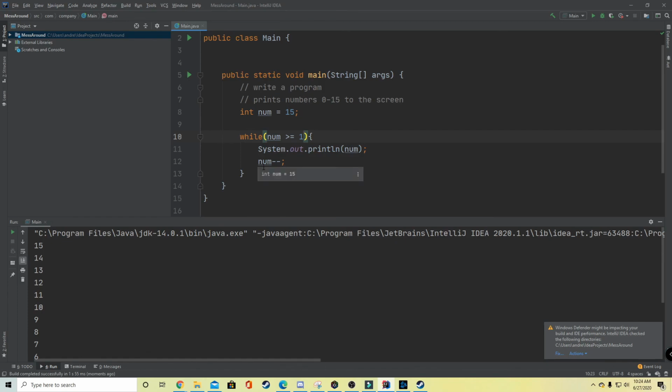Alright guys, so that goes over the while loop in Java. Stay tuned, we're going to be learning about for loops next, and then covering arrays and strings in more depth.